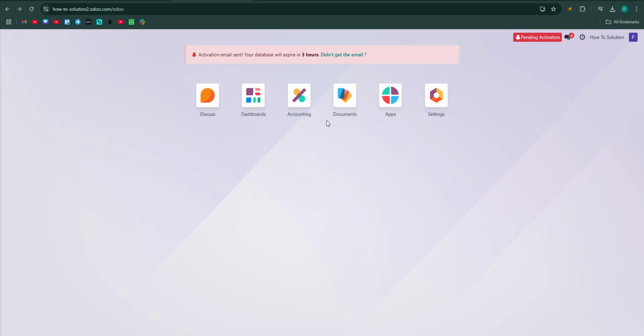How's it going? Today, I'm going to show you guys how you can add your bank account in Odoo.